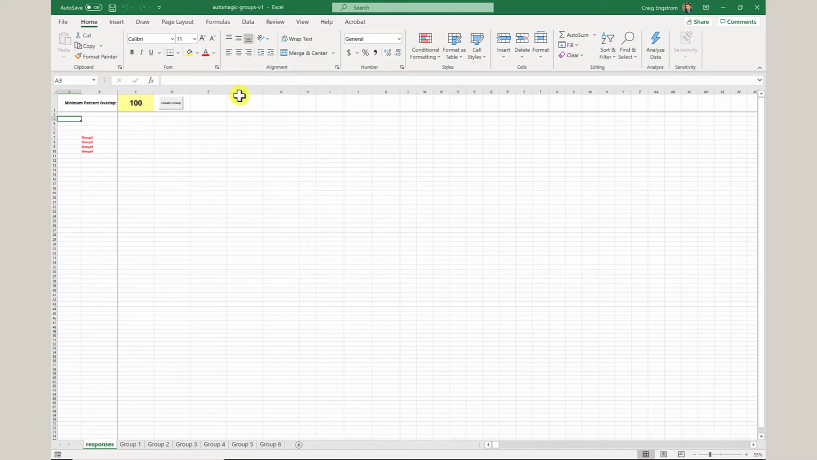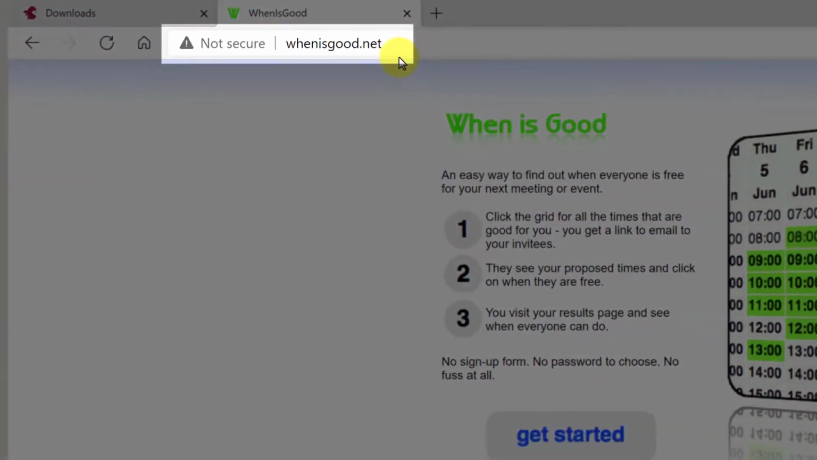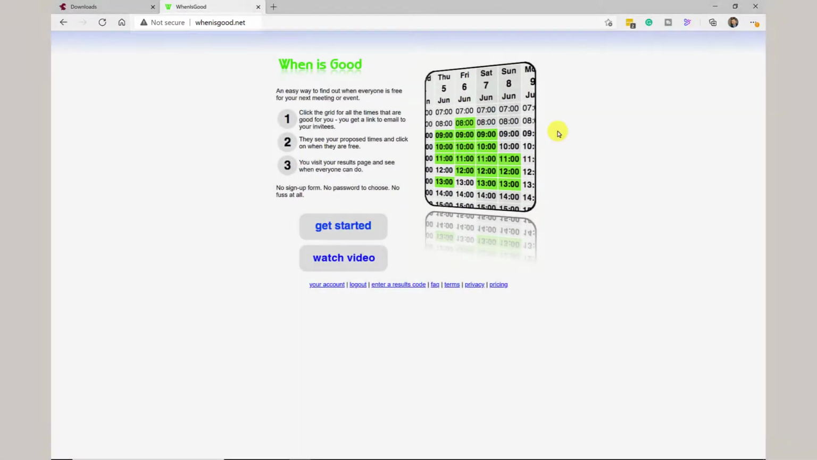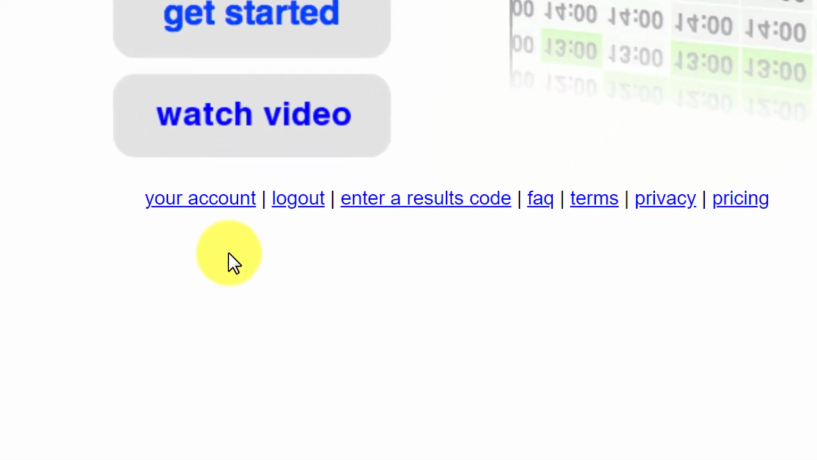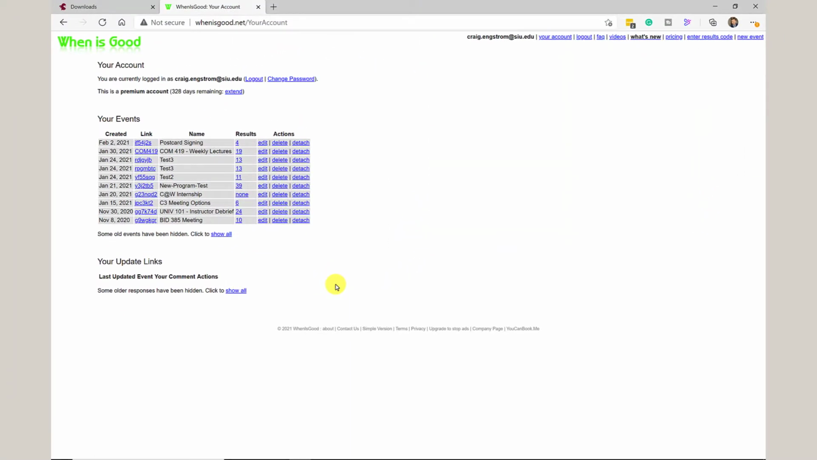The next thing you're going to want to do is to go over to a product called WhenIsGood. Now, you'll want to set up an account. So I've already set up an account. I assume you know how to set up accounts of things. It's just like any other website. Once you've set up your account, you can go to your account, get logged in there.